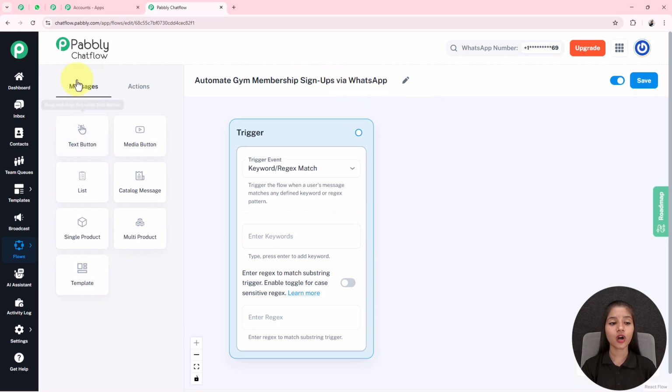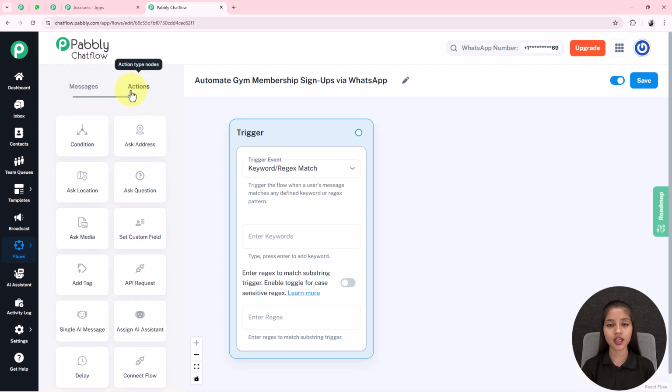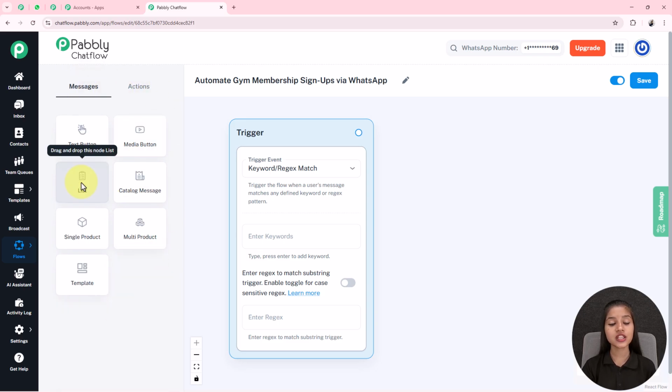Now I'll give you a quick review of these two options, messages and actions. Under the messages, you can see different buttons, as well as under the actions. We will use these buttons in the creation of our flow. Here on the right hand side, you can see two options: one is the active inactive button and another is the save button. With the help of this button, your flow will be updated.